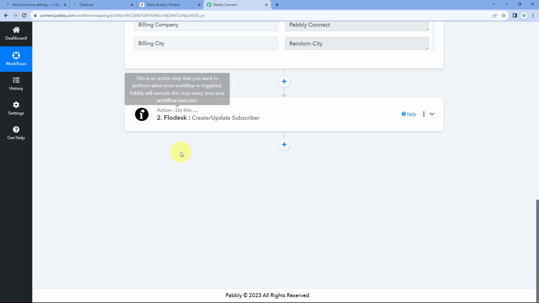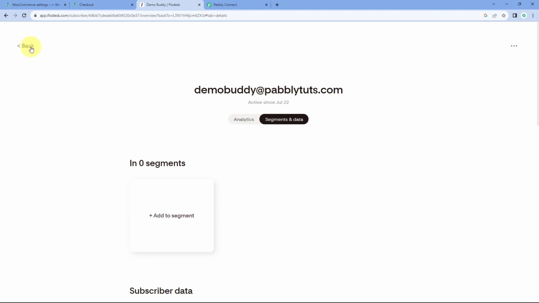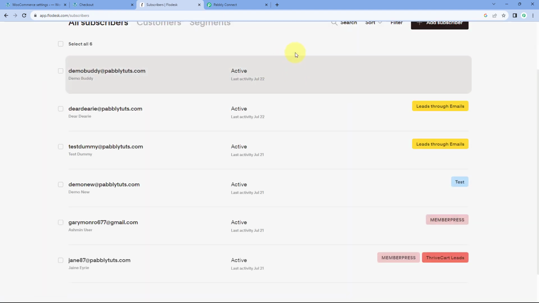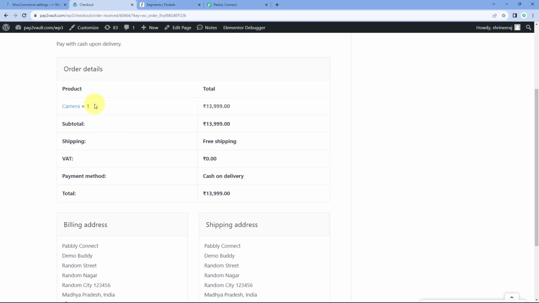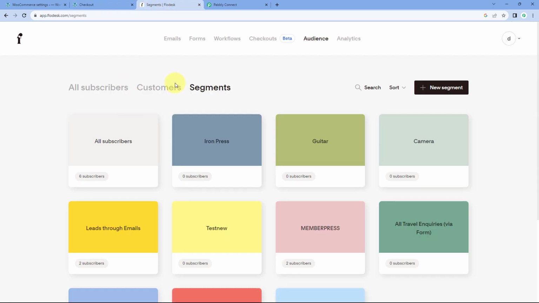In step 3, we want to add this subscriber into the specific segment in our Flodesk account. So in our Flodesk account, we have different segments for different products over here. We will go to segment section. So here we want that if the customer has placed the order for this product named as camera, in that case, we want to add this customer in the segment named as camera over here in our Flodesk account. If the customer placed the order for the product guitar, in that case, we want to add that subscriber in this segment named as guitar in our Flodesk account.